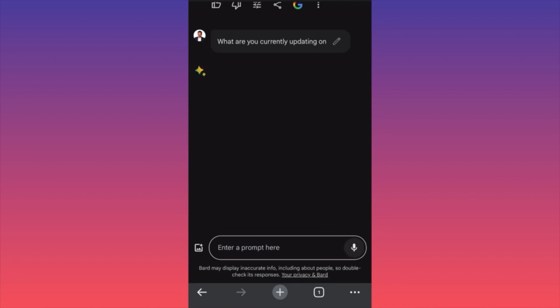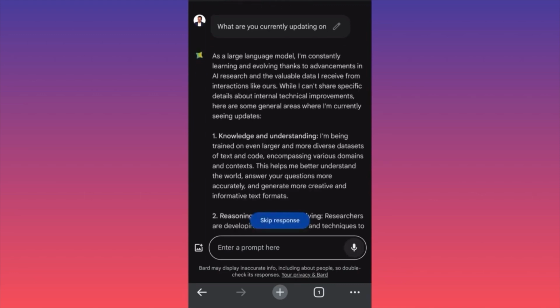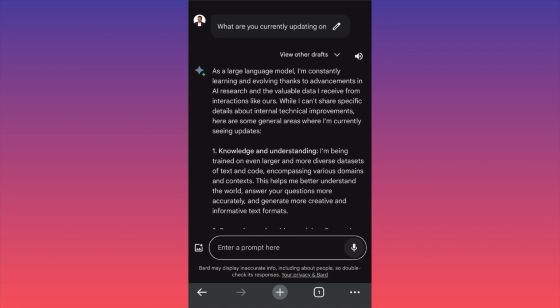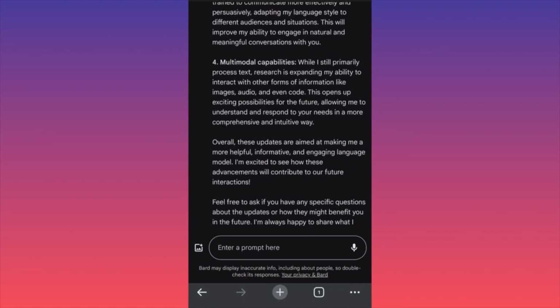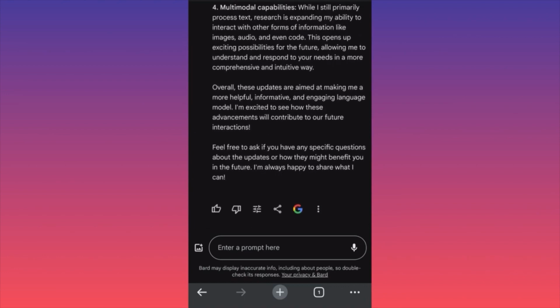Let's see what Bard is currently updating on. As a large language model, I'm constantly learning and evolving, being trained on ever larger, diverse text and code. So guys, I think that eventually in the future they might opt for the same business model as ChatGPT. They're going to stop updating the free version, so they're going to leave a lot of people using the old data and having limited capabilities like ChatGPT's free version, sitting on 3.1 or 3.5. Essentially everything else should be an upgraded version, because I really cannot see what they're actually doing.